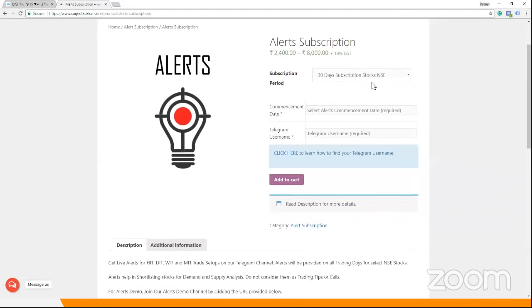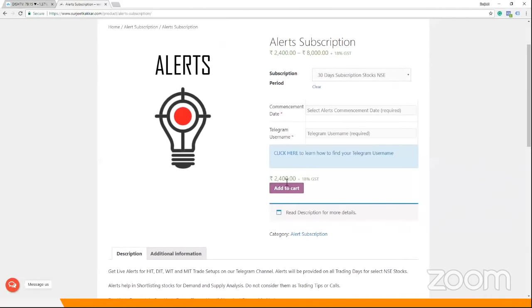Now, when you go for the 30-day subscription, it is 2,400 plus taxes. But our students, like I said, get 50% discount. So for the students, it's 1,200 plus taxes. People who go for 60 days, the regular price is 4,000. Our students, again, get 50% discount on it, which is where it would be 2,000 plus taxes.